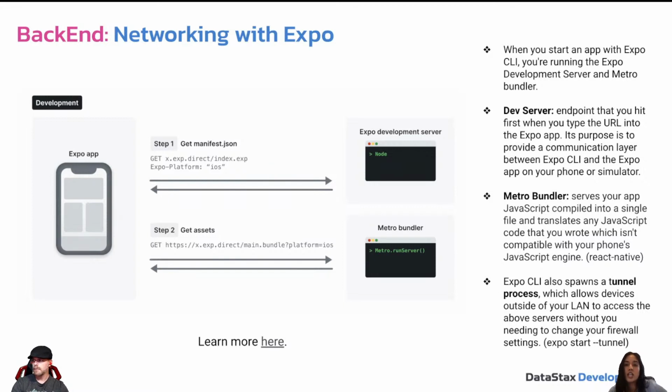While the dev server takes your JavaScript bundle created by the packager, the Metro Bundler, and runs it inside the Expo app in your simulator. So that means that you can then see your app running on your mobile device or in the simulator on your computer.